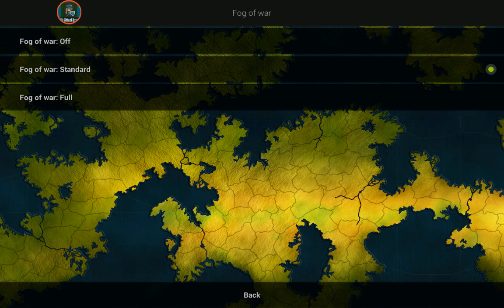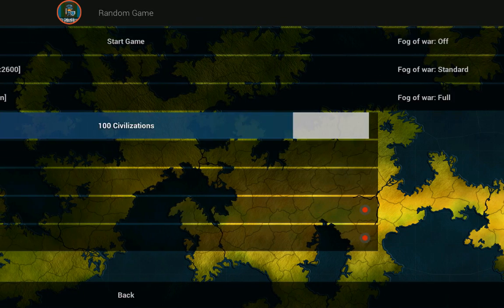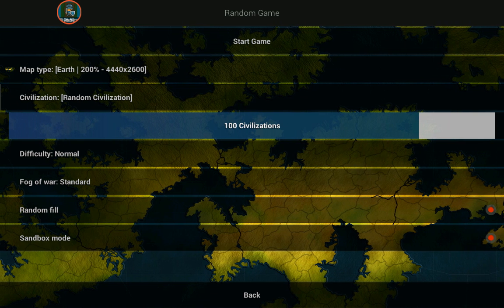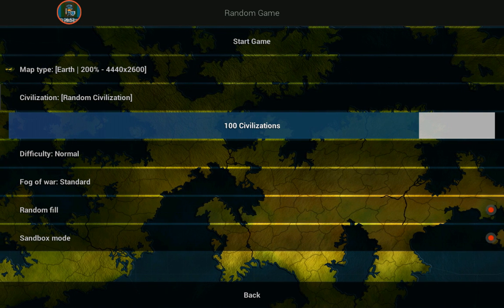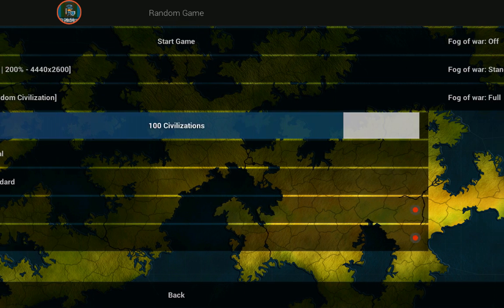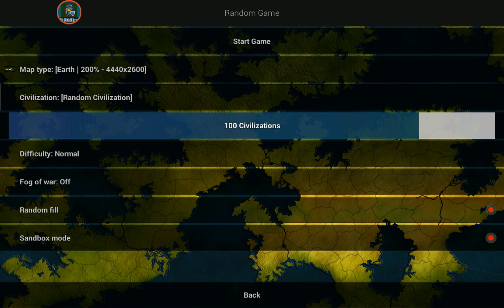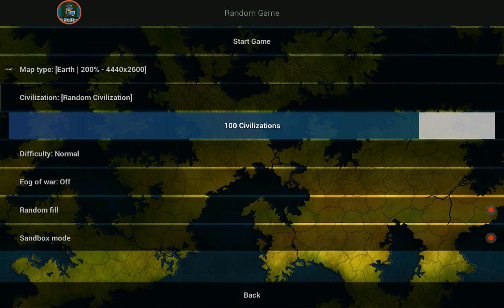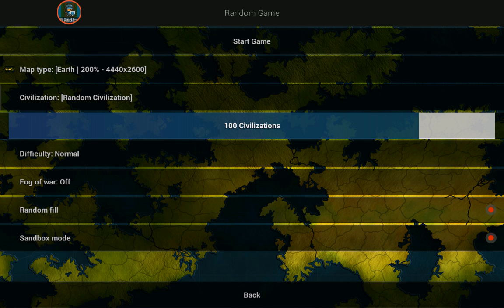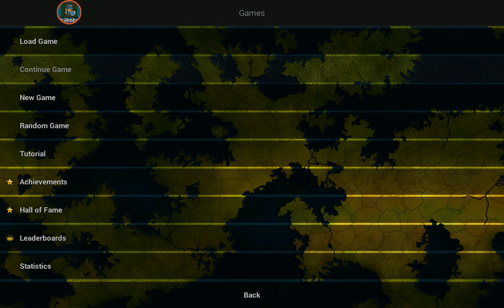Sandbox mode. You got your fog of war, which means the whole map's going to be covered with a fog, or you have it off. There's no fog. You can see all the troops. Standard is the whole map is revealed, but you can't see all the troops. I like it off because it makes the game more fun. You can talk to people and ally early on, and you don't have to go and discover everybody, which I hate.